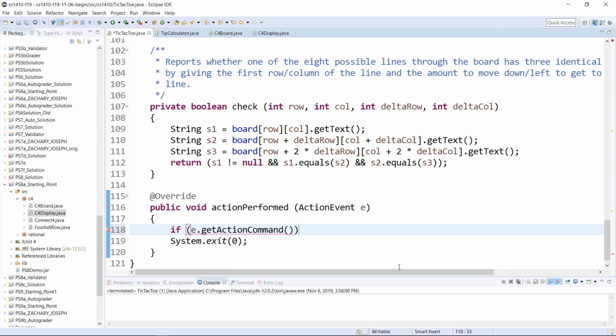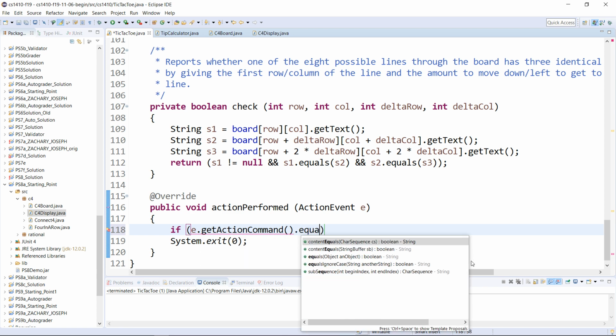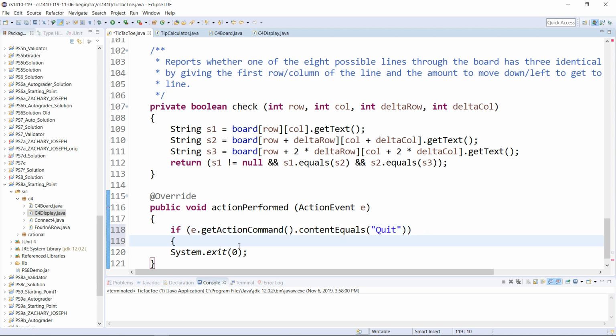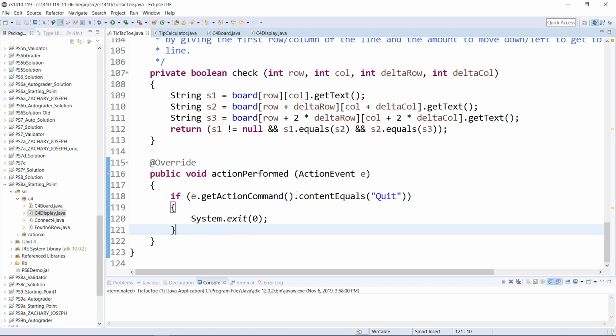getActionCommand, which I think what it does, no, I don't have to think. Let's see what it says. No, we'll try this out. What was it called? Quit. So if that is that, we will exit. Otherwise, I'm not going to do anything for the moment. So we're only going to quit if the action command, which I think in this case is going to be the same as the name on the button, is quit.